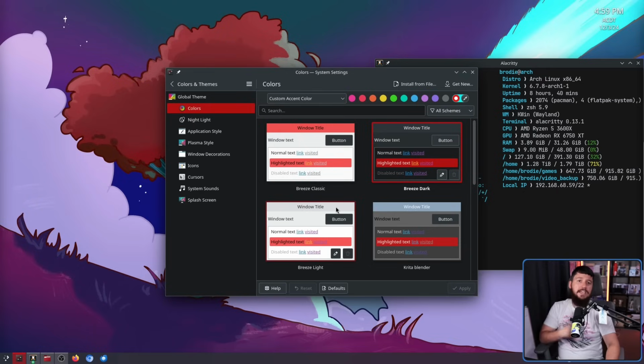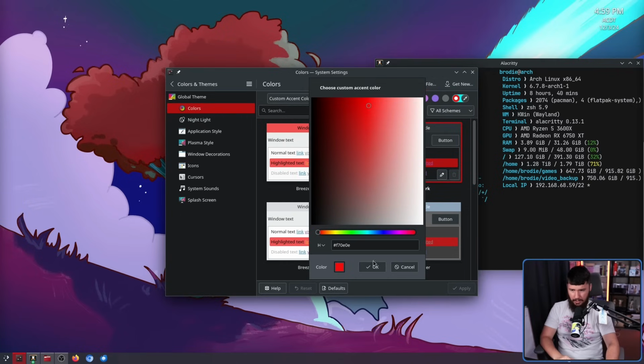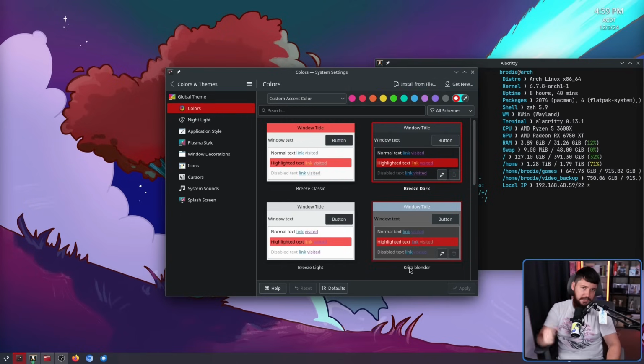If you would like to configure that accent color, go to the color section under the global theme, and you can either pick one of the default colors or use the color picker here. Personally, I use the color picker. Pick this red right here if you want to use the same one I have.